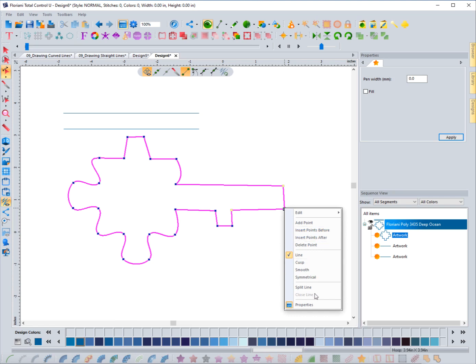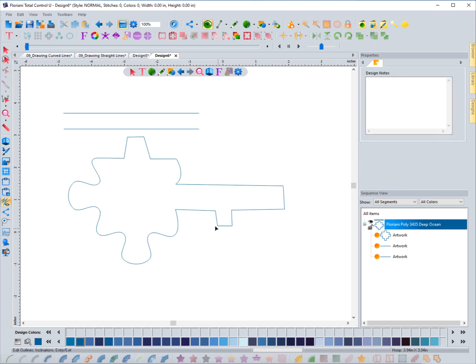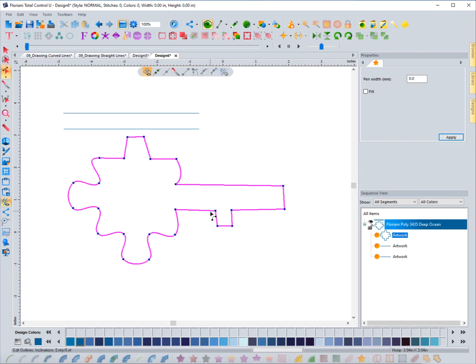So we've covered all of these: adding a point, deleting, inserting before, after, deleting points, changing the nodes, splitting the line. There's a lot that you can do right here with it. Now, the other things that we can do, we talked about this before when we were creating shapes, is we used the grid and we used guidelines and stuff like that.